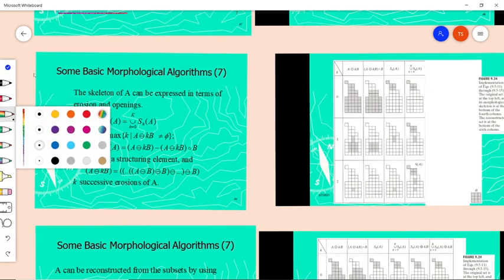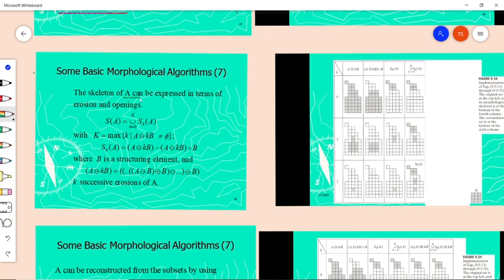Then we need to express this in a mathematical form. How can we define it in a mathematical expression? The skeleton of A can be expressed in terms of erosion and opening operations. So S of A, the skeleton of A, is equivalent to the union over K equal to 0 to K of S K of A. All the skeleton operations we are doing, we take the union. The K value is the maximum set of K such that A eroded by KB is not equal to null. B is the structuring element.